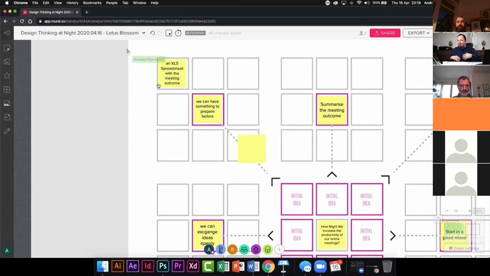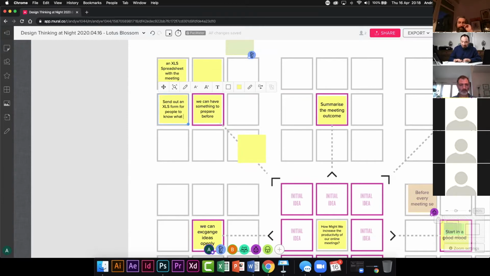Okay, I'm going to have an Excel spreadsheet that I'm going to prepare beforehand, or I'm going to have an Excel spreadsheet that I'm going to send out to people. Send out an XLS form for people to know what the meeting will be about.